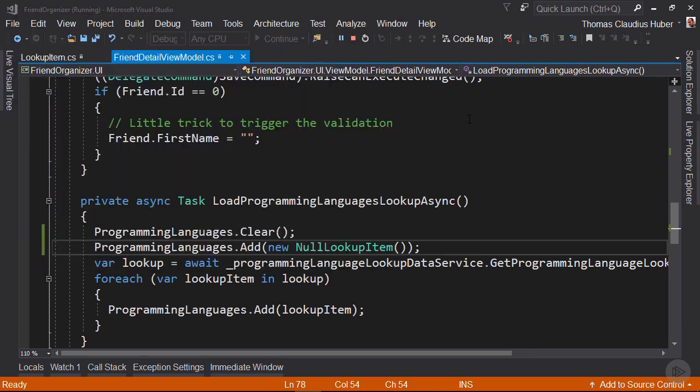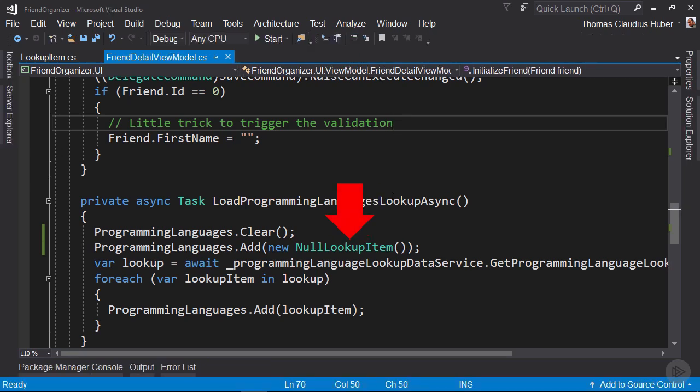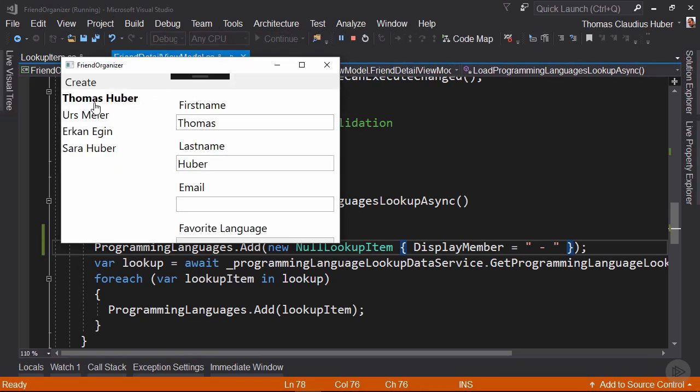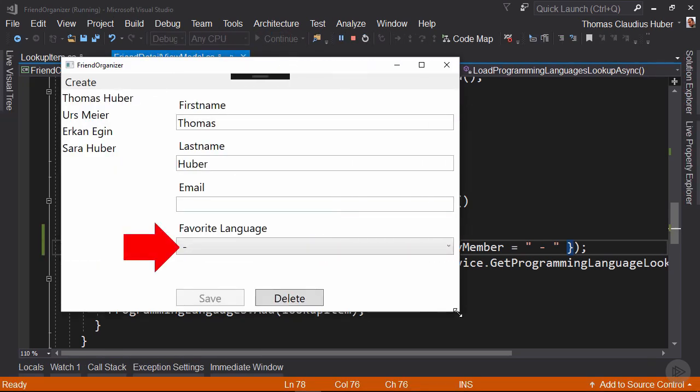Now even for the null lookup item that we have added to the programming languages property, we could set the display member property if we want. Let's just set it to a simple dash. Now when I run the application, we see that dash for every friend that does not have a favorite programming language. Now we are done with this favorite language lookup in the Friend Organizer application.